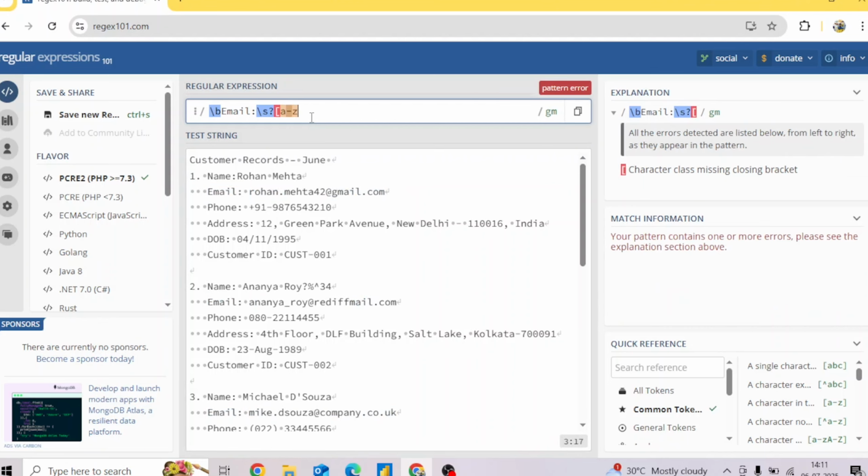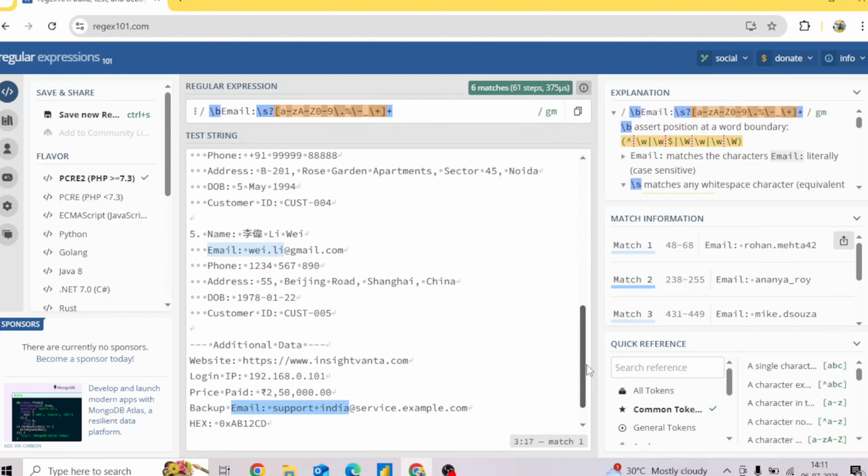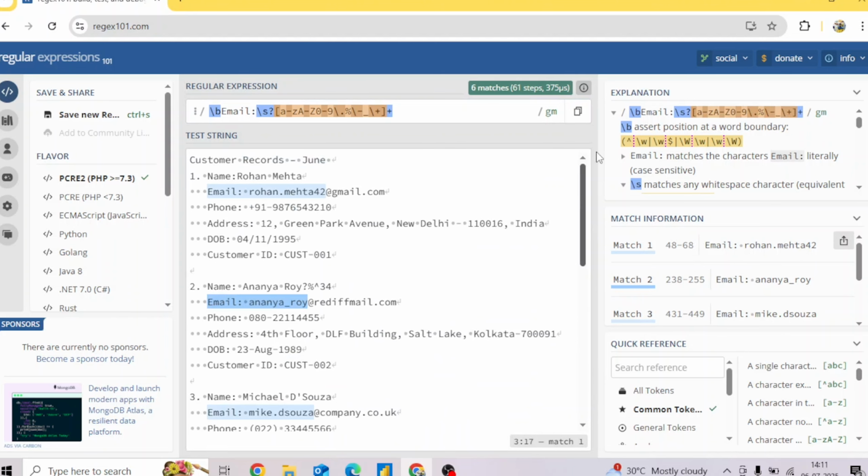It should contain the characters A to Z, capital A to capital Z, 0 to 9. And it should contain the dot symbol, that is this dot. It can contain the percentage, it can contain the dash as well, and it can contain the underscore as well, and the plus operator over here as well. We can include all this, but this is only going to match one character at a time. So I will simply give a plus sign. So you see, till before @ all these names have been highlighted.